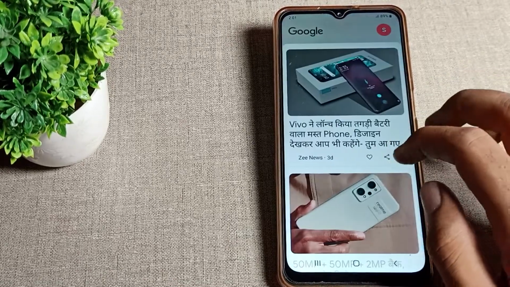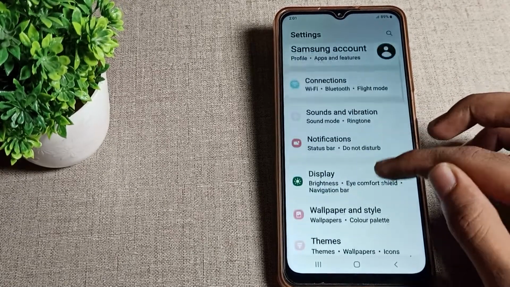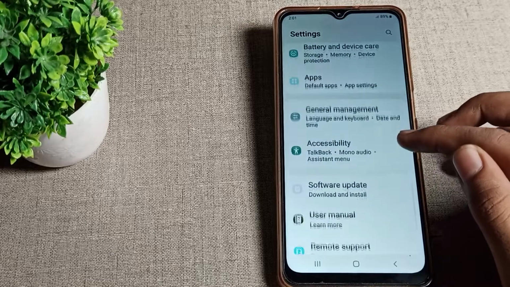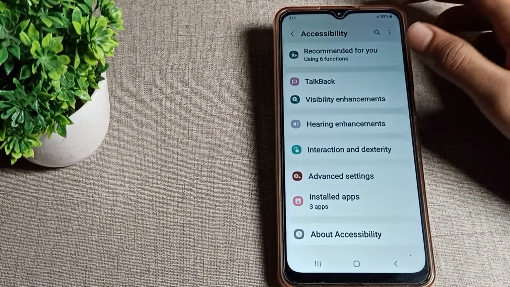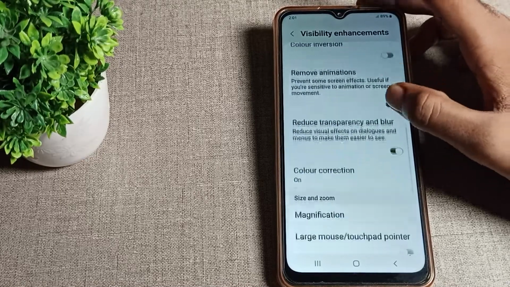I will show you. So first of all, guys, we will open our phone settings to disable color correction. Then scroll down, friends, you can see this type of setting. Scroll, friends, you can see your accessibility setting. Tap here. Click on your visibility setting. Then again scroll down, friends, you can see your color correction setting.